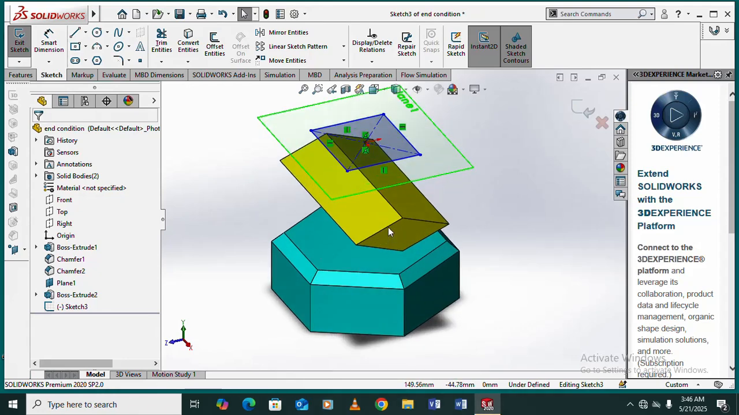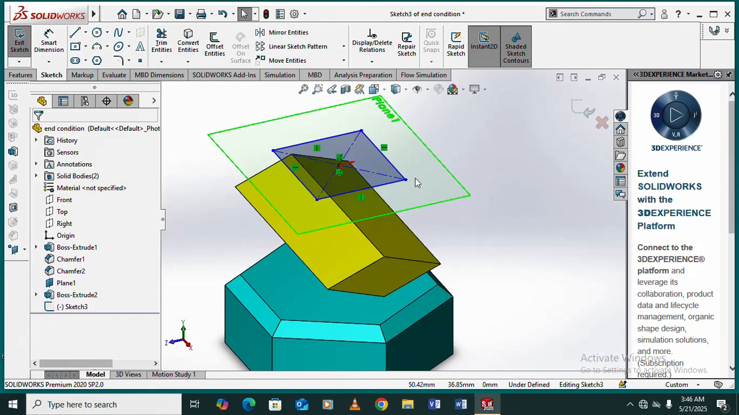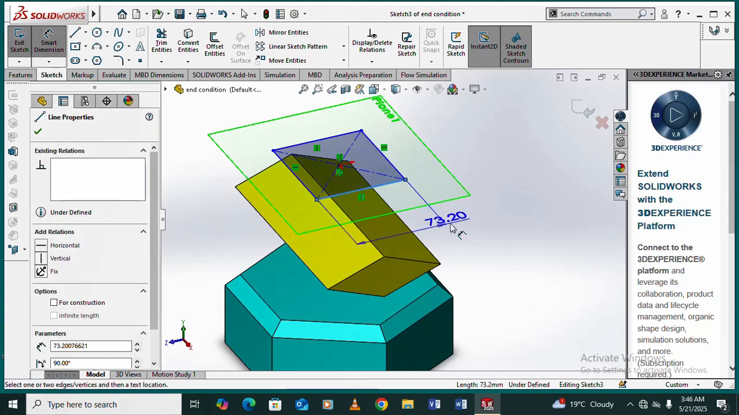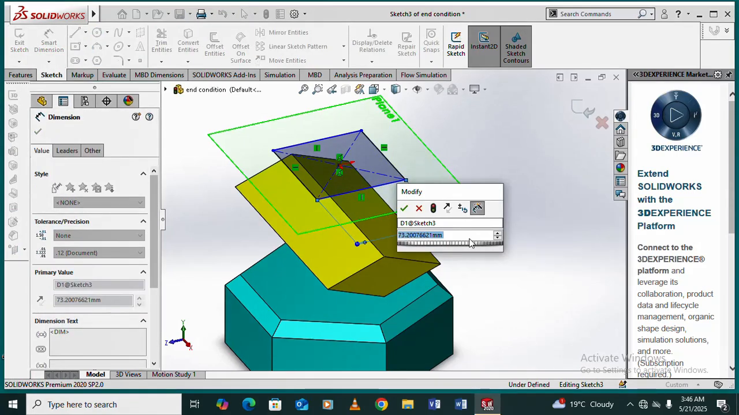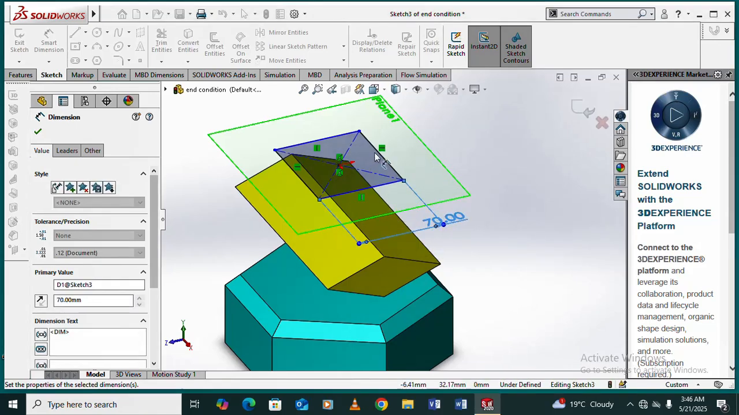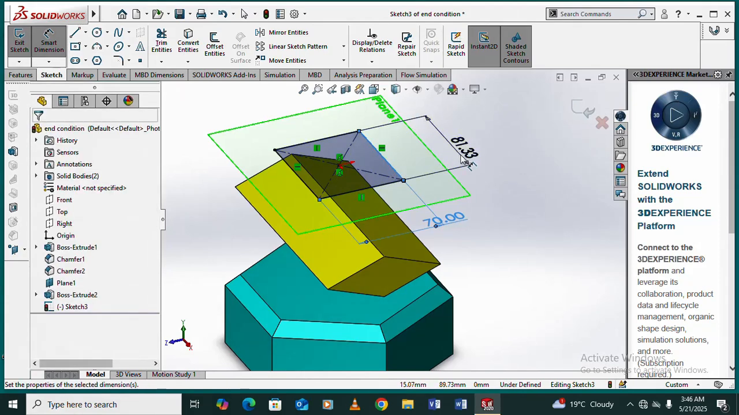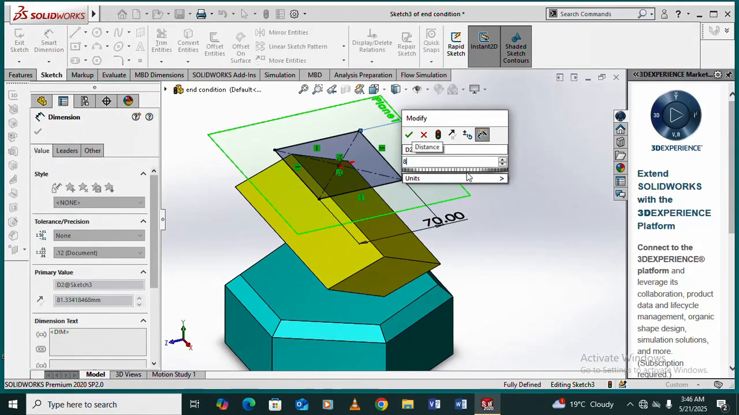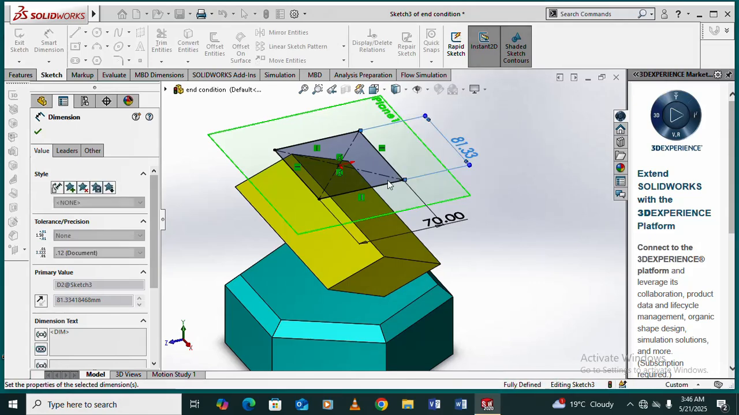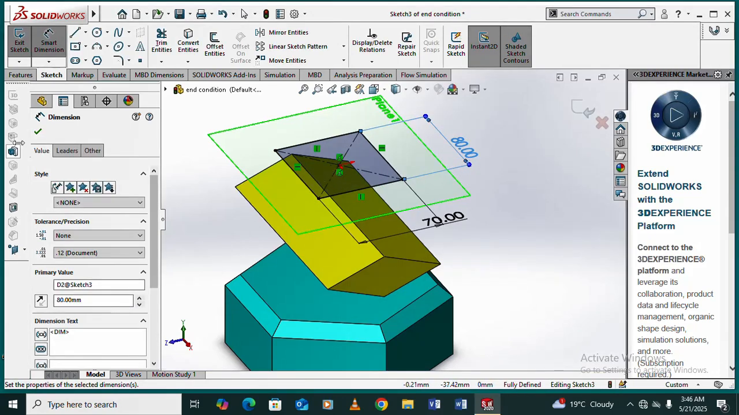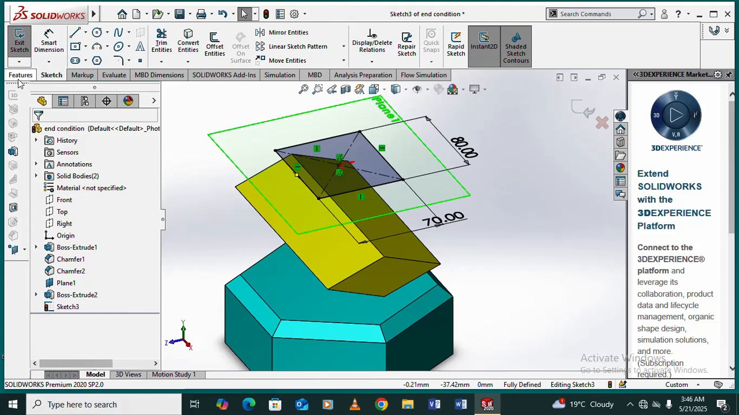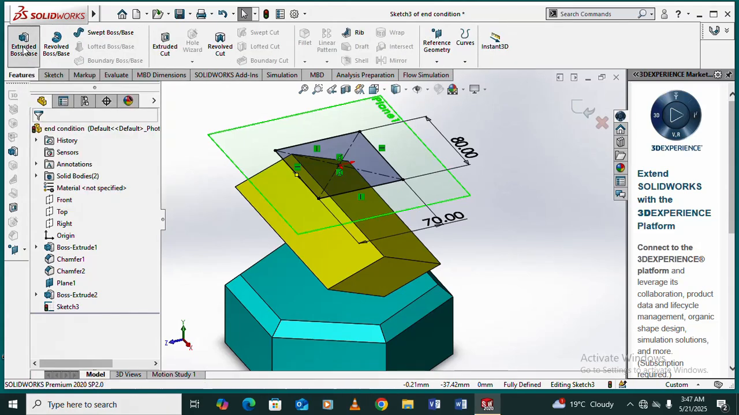You see on the screen we have two bodies, and we have the plane and the sketch. Now let's give the dimensions of the sketch, and then we start. Let's give it 70, and 80. Now let's begin. Go to the feature extrude boss.